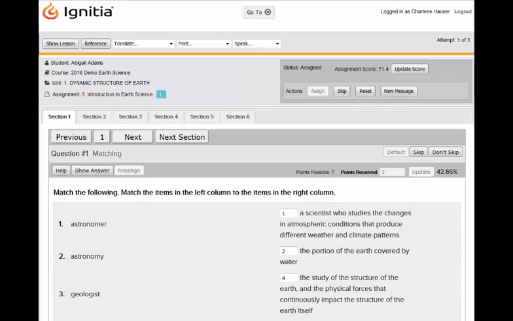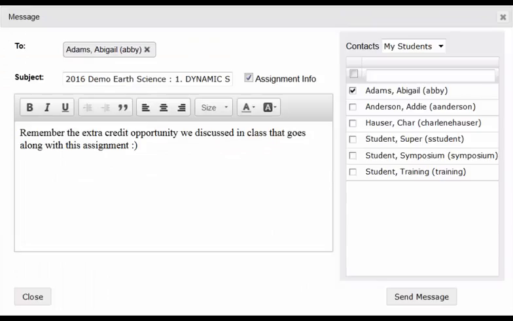At the top right side of the assignment, you have a box with several action buttons. One of these buttons is New Message. Perhaps your student has worked on this lesson and has been unsuccessful in passing it. You can provide feedback by sending a message. Click the New Message button and you'll see the same message screen that we saw earlier.